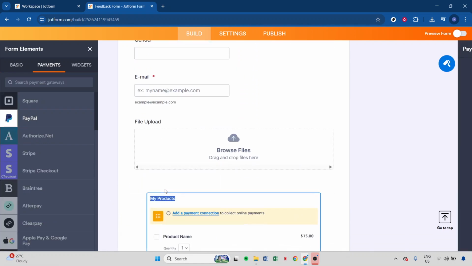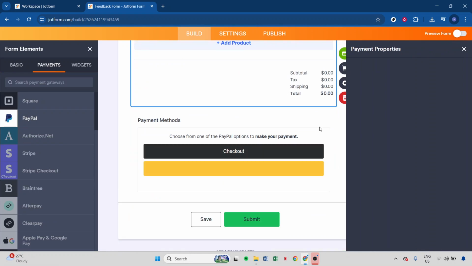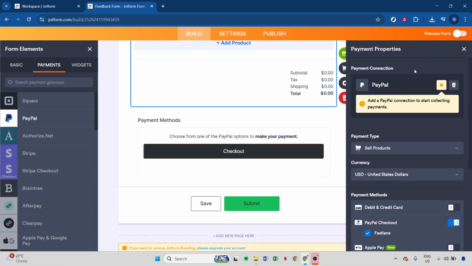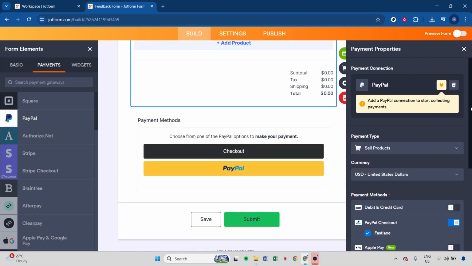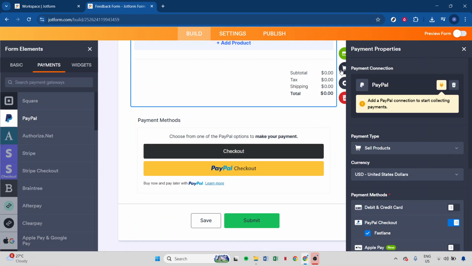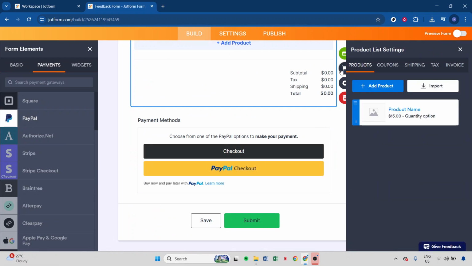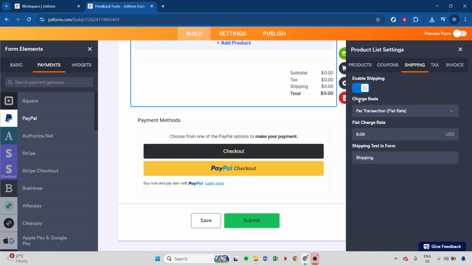Click on the Payment field within your form to access its settings. You'll notice a wand icon. That's the entry to the payment settings. Click it and then navigate to the Shipping tab. This section allows you to customize how you charge for shipping. You have a few options available here.